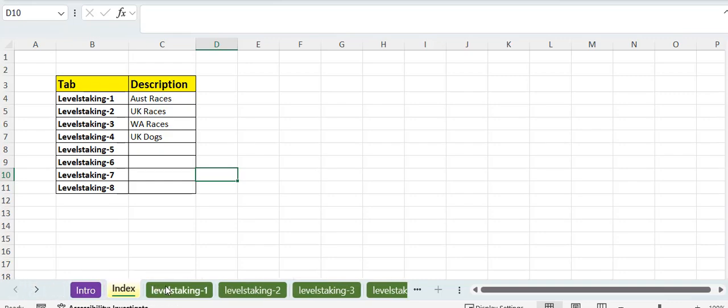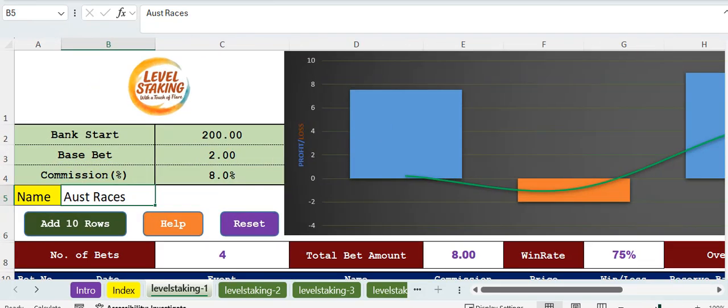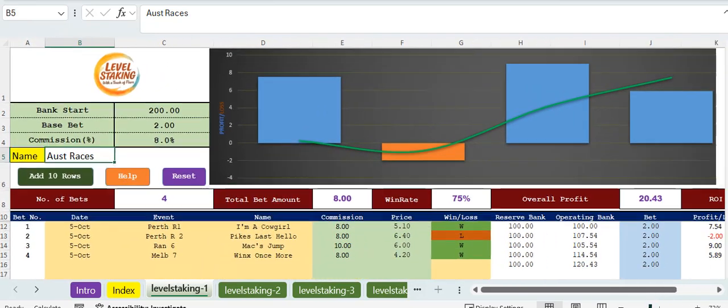Okay, so we've got level stake 1. Now I've got this down here at 69%. I use a little slider just so I can fit it in the camera for you. But normally you'd be running it at 100%. So just go back to 69.